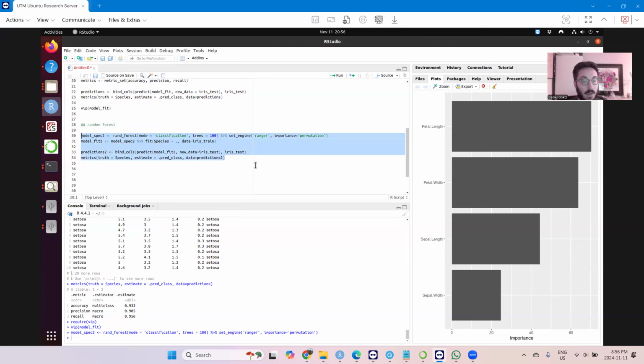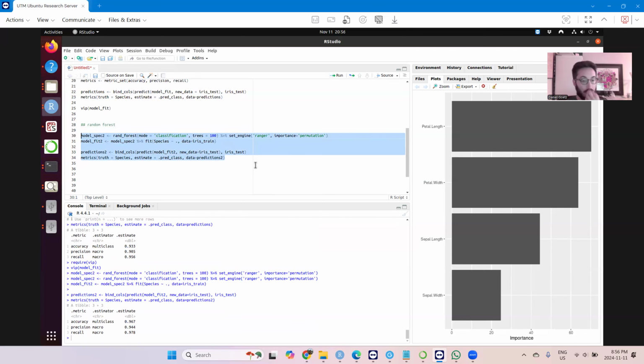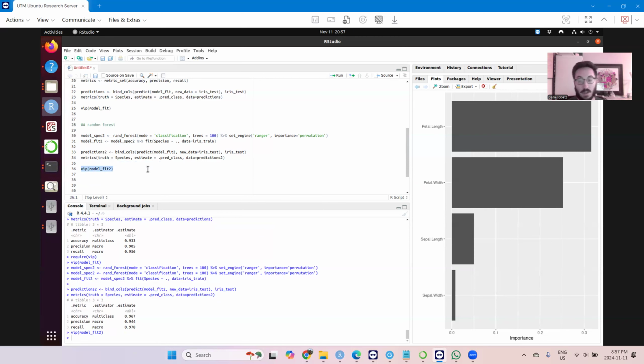Okay, so we can run everything, and then we can see the accuracy is now 0.967, so about 97%. So an improvement over the decision tree where we had about 93%. And on both precision and recall, we're doing better. So here we have just a better model overall. Okay, and then lastly, we can look at model fit 2. And here we see something quite different with the random forest. Petal length and width are still the most important, but now sepal length and width are basically completely unimportant.